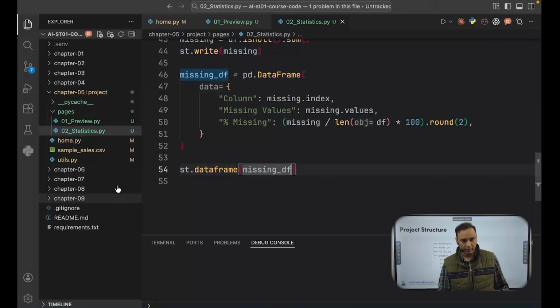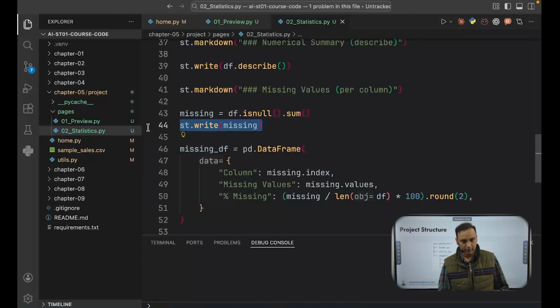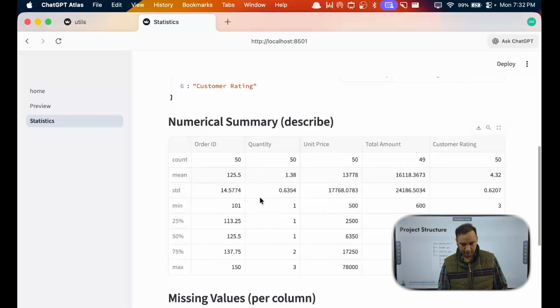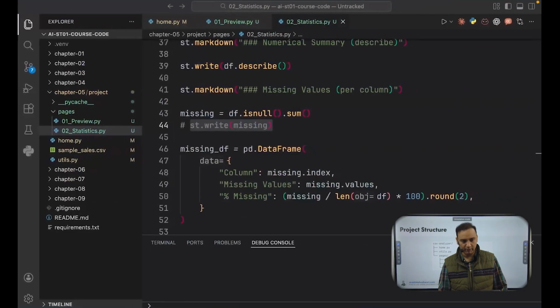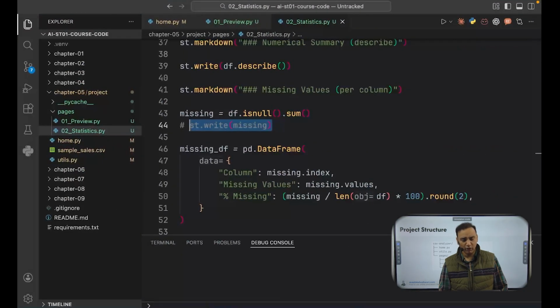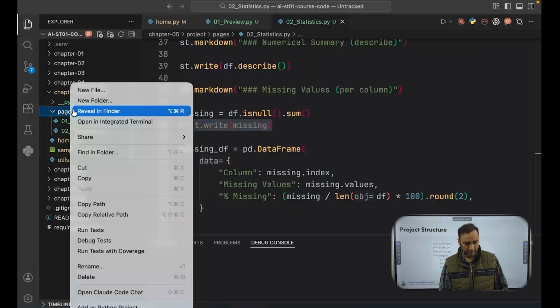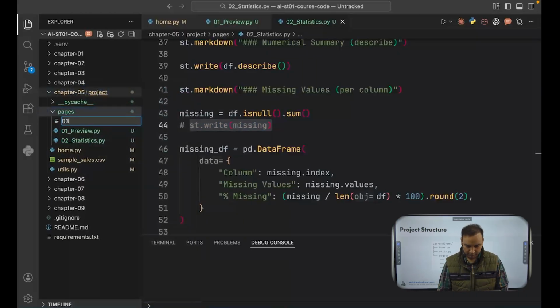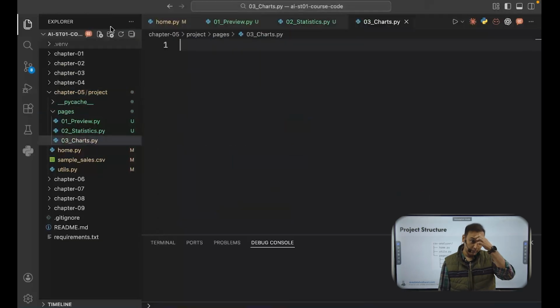And we can replace this. I don't think we need this now. Perfect. So we have missing values now. Now last time, let's go to the third page and the final page, which is the charts page. Right? So this is a chart page.